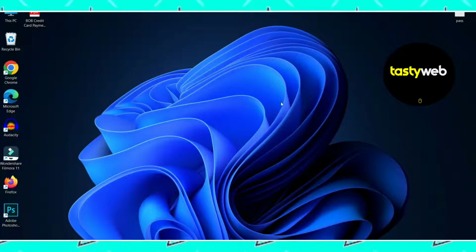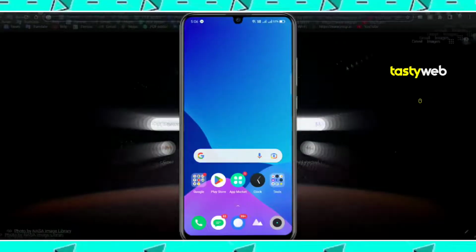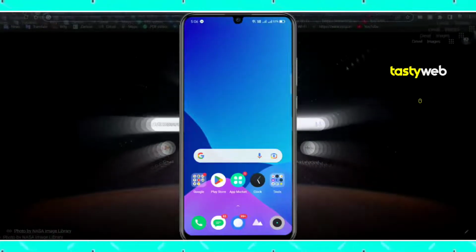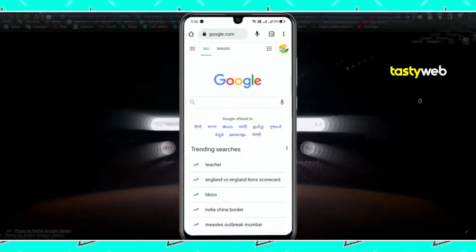So first of all, open your Chrome browser. If you don't have your PC, then you can also do this from your phone. Just open Chrome browser and click on three dots and select desktop mode.